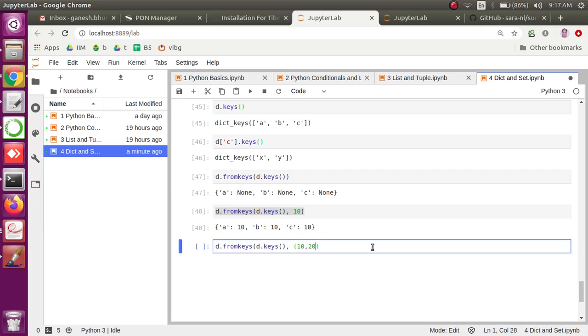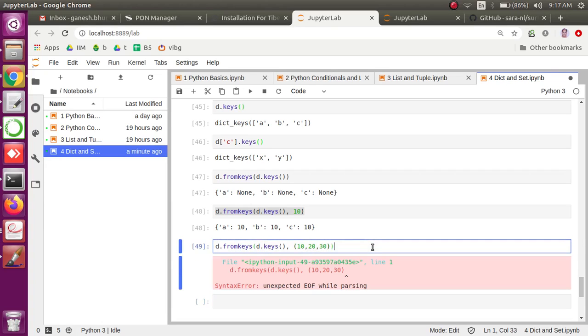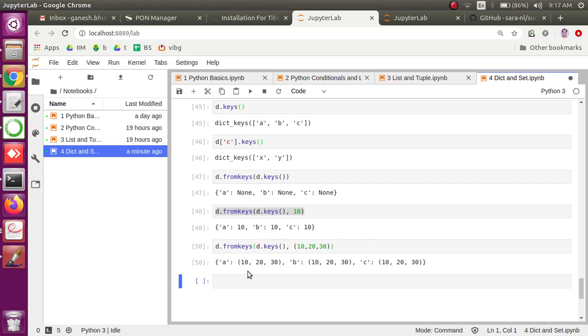Okay, let's say 10, 20, 30, right? So that is the tuple I want to set against each key. Okay, so yeah, these are some of the functions we should be aware of.